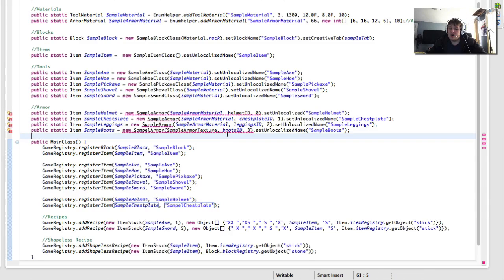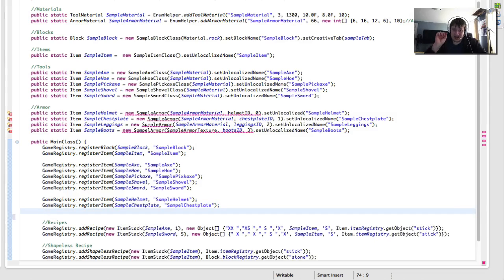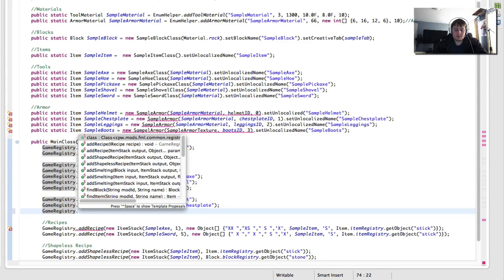Now, one thing I am going to mention, if I did not mention it before, this sample helmet and sample chest plate string here as part of the register item has to match your unlocalized name for your item. So just so you know, those two have to match to correctly register the item as that item.